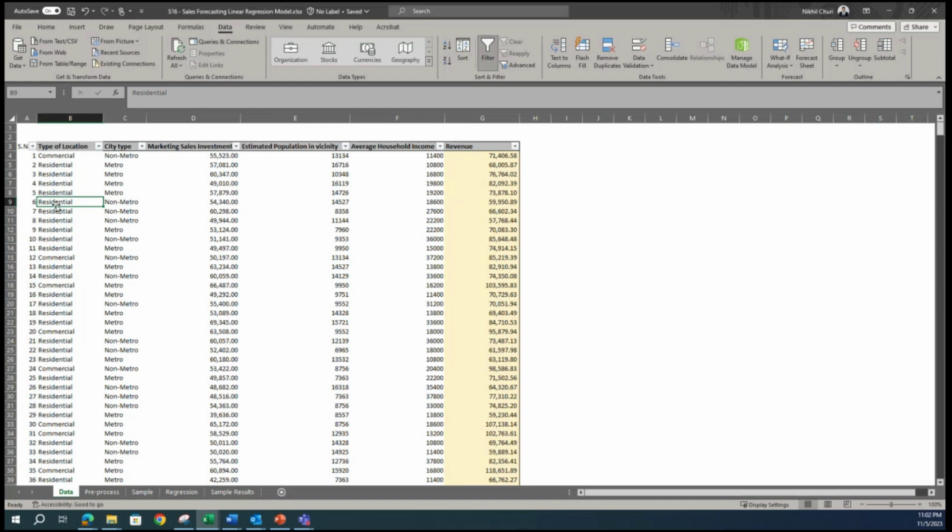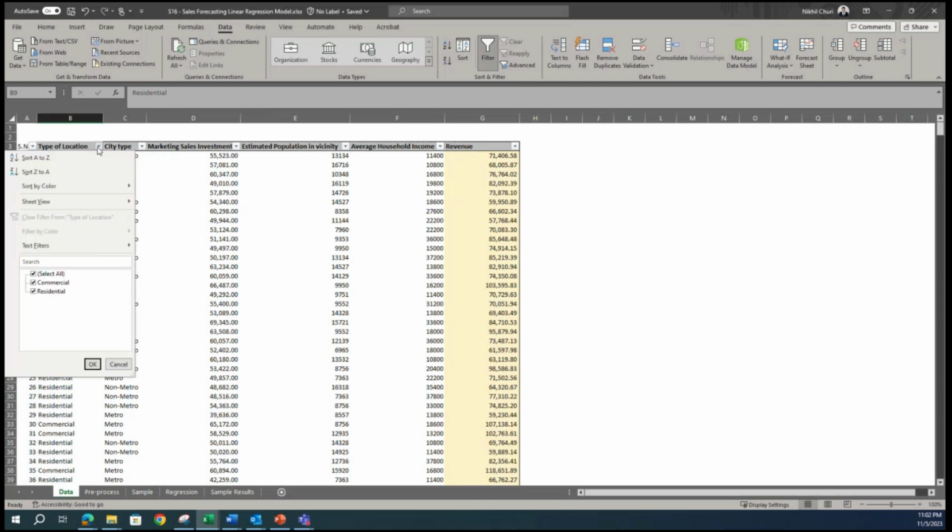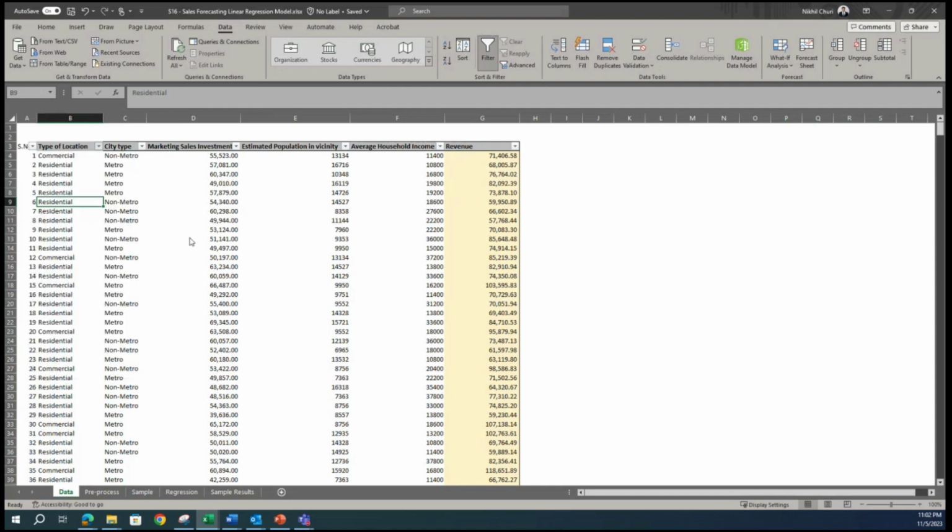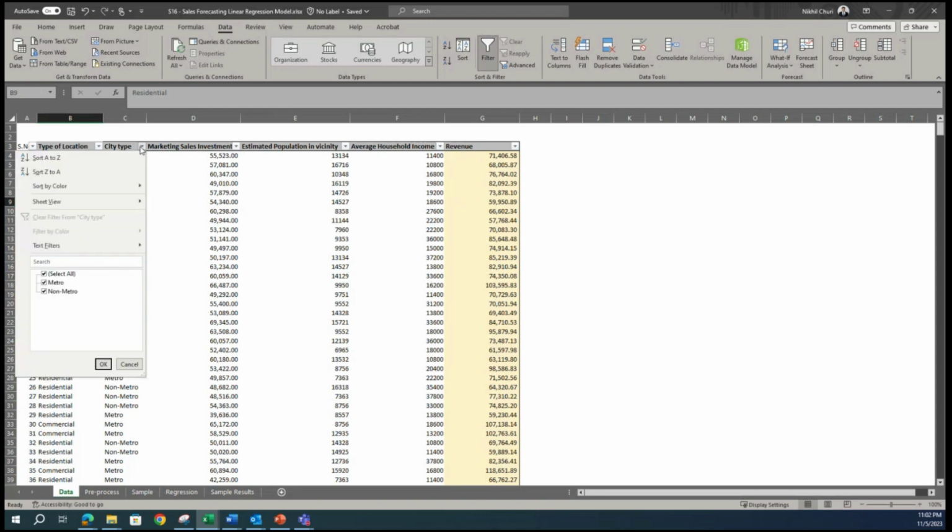So first, let's look at the locations. If I expand this, you can see that there are two values, that is commercial and residential. This signifies whether we are opening our store in a commercial space or a residential space. Then we have city type. City type means whether the city in which we have opened the store is a metro city or a non-metro city. So you can see there are two values in the column, metro and non-metro.